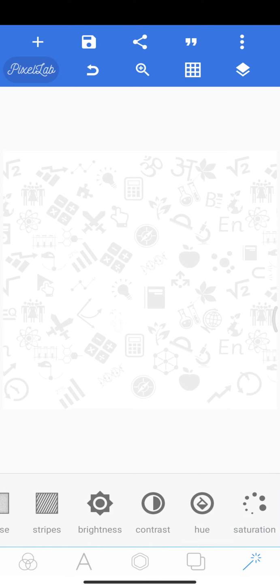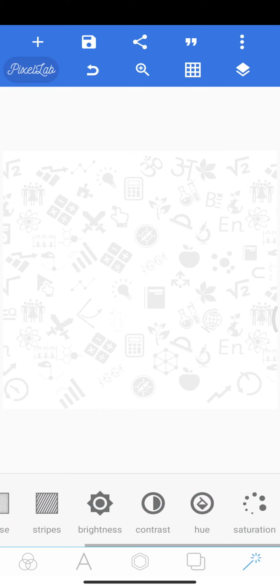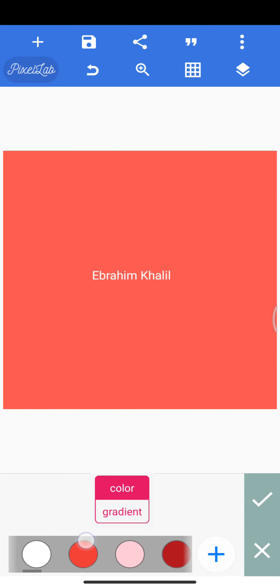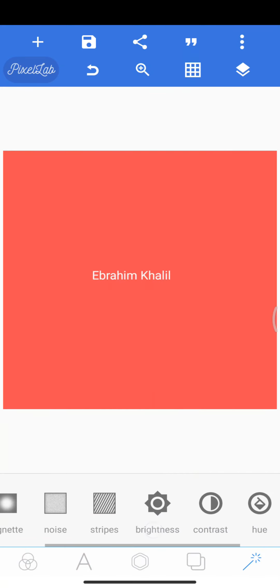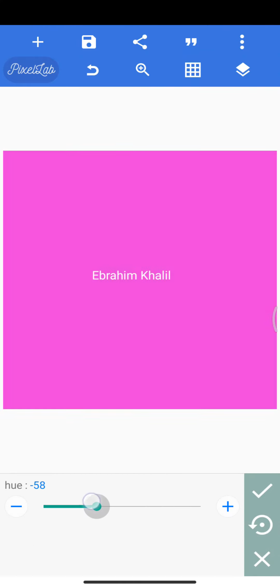So we have hue. Hue is just the different colors. You will not be able to see this here, but let me show you. I want to remove this background. Let me change the color. Okay, good. Now if you come to this magic wand again and come to hue, you can see that even though you've changed the color before, you can just come here and change to whatever color you want.